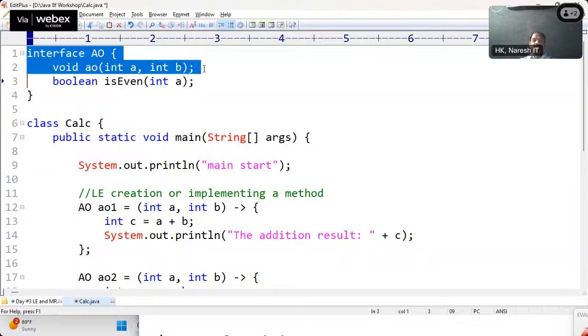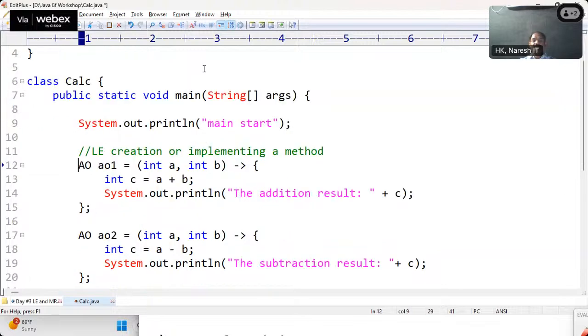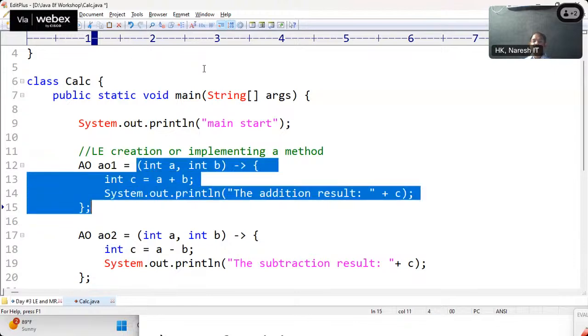No. An interface can contain multiple methods. Then who will face the problem? This lambda expression. What is a lambda expression? Anonymous function. Okay. At development time, the name is not there. But at calling time, execution time, a name must be there, right?